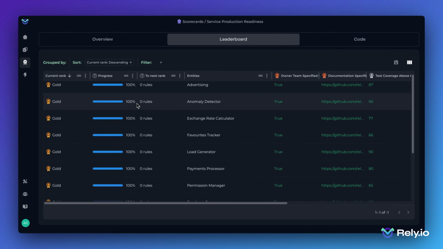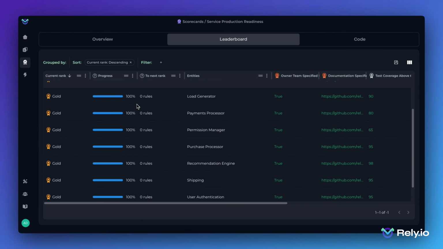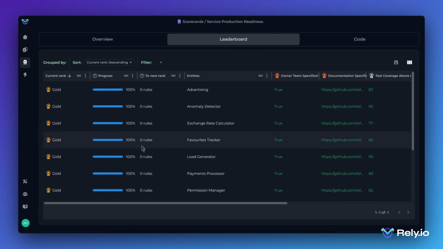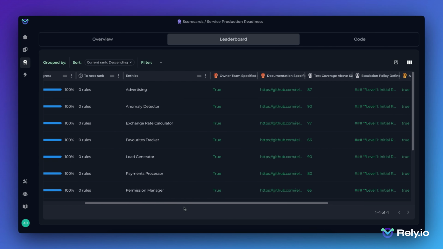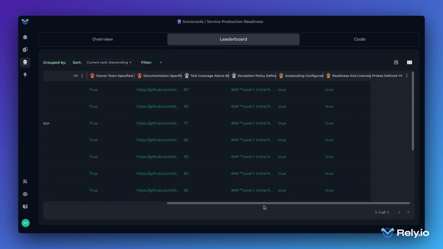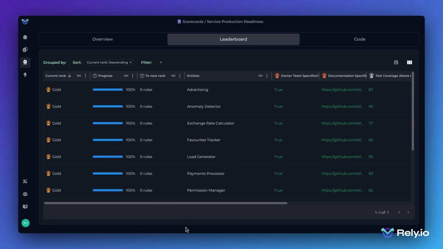Now, all of this is pretty powerful already, but how do we ensure teams and their members actually follow the best practices tracked by the scorecards? At Rely.io, we use leaderboards because who doesn't love a bit of gamification, right? So in this specific case, we can assess how production ready our services are by checking their progress. And if you want more detailed information, you can examine how each of them complies with the defined rules.